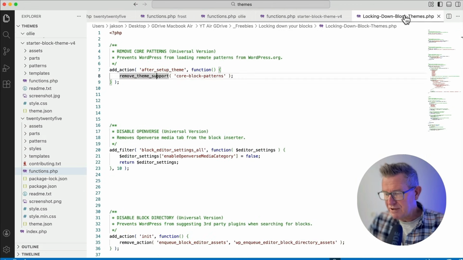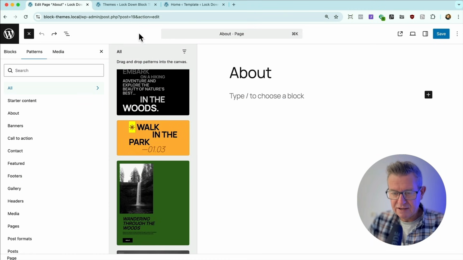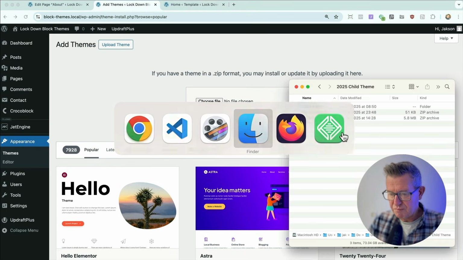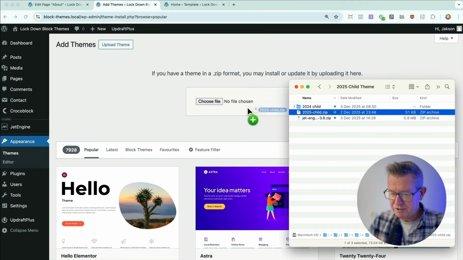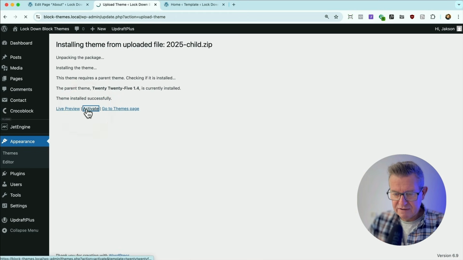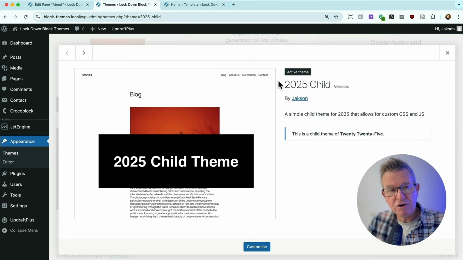Okay, so let's get our code snippet and copy that, and we'll actually, just so we are doing things properly, we're going to actually put this into a child theme. And here's my 2025 child theme. Install that, activate that, and that's available from my website on the freebies page if you want a 2025 child theme.